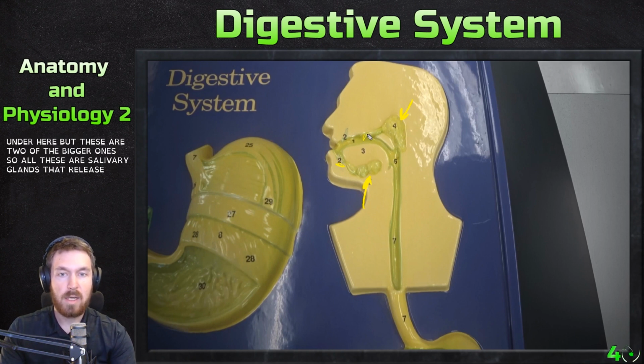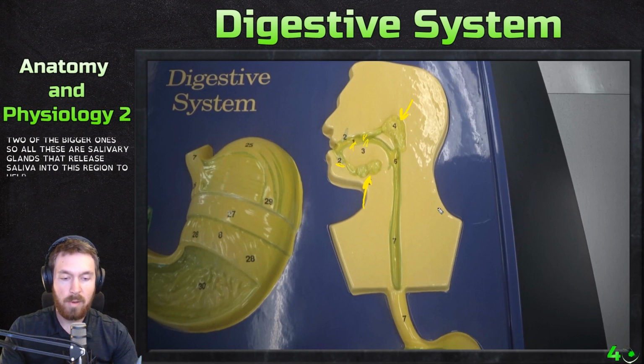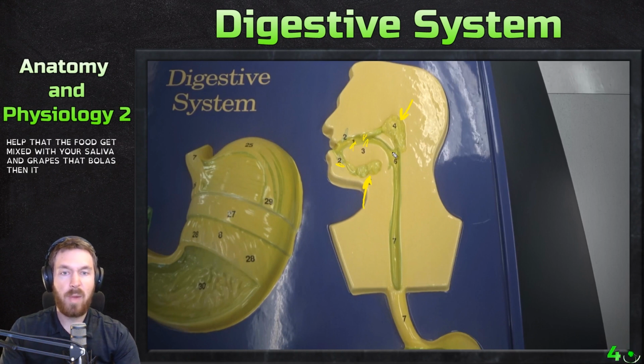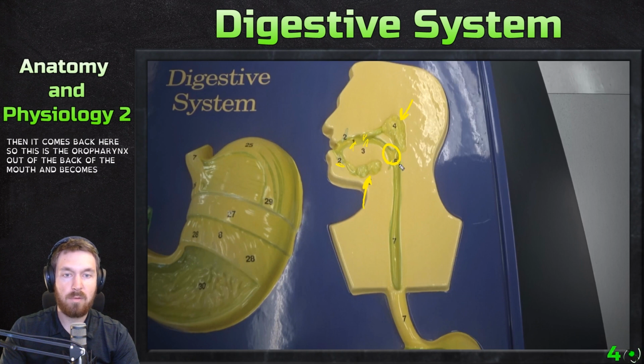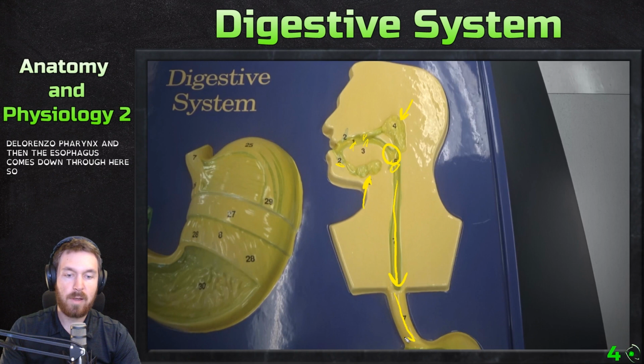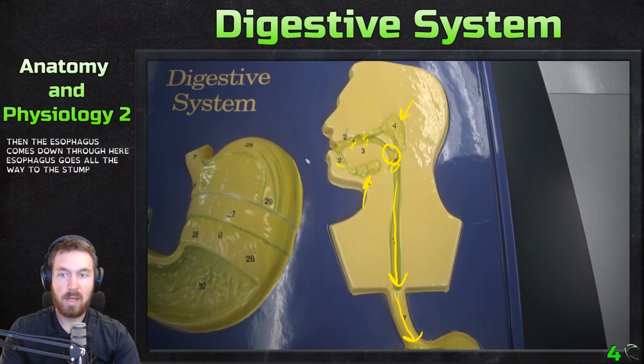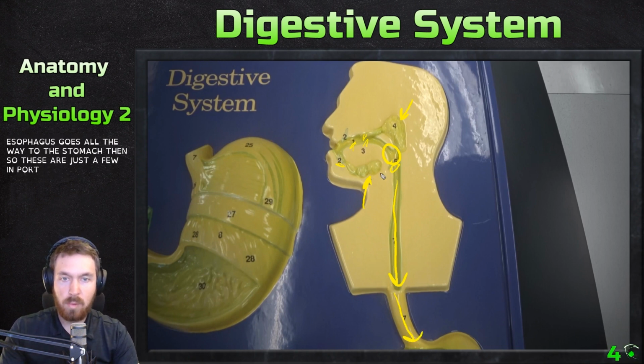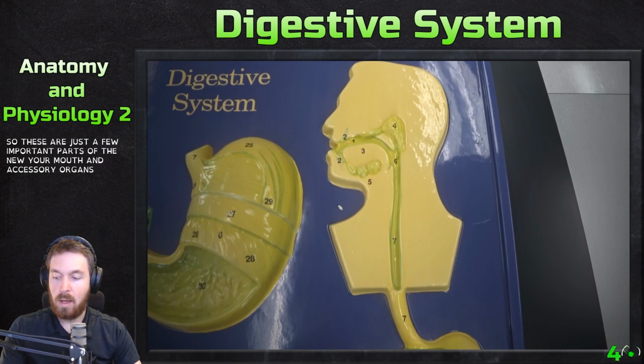They release saliva into this region to help that food get mixed with your saliva, and it creates that bolus. Then it comes back here. This is the oropharynx, the back of the mouth. Then it becomes the laryngopharynx, and then the esophagus comes down through here. The esophagus goes all the way to the stomach. So these are just a few important parts of the mouth and accessory organs of the mouth.